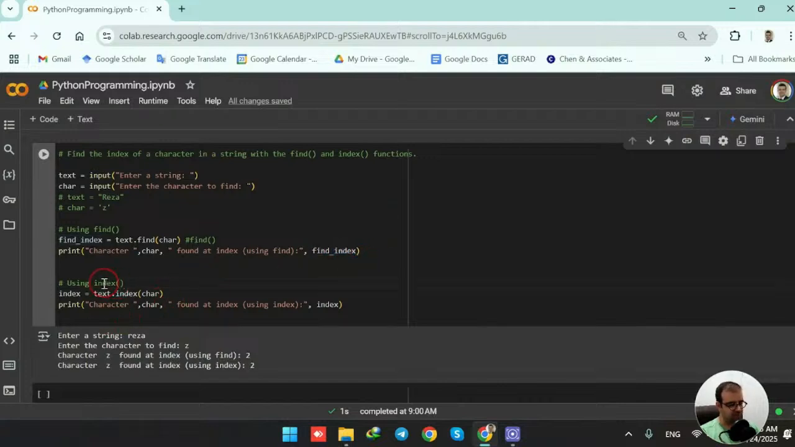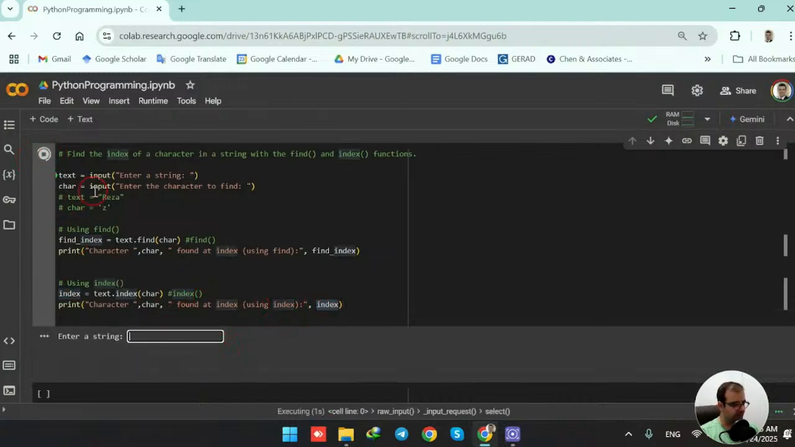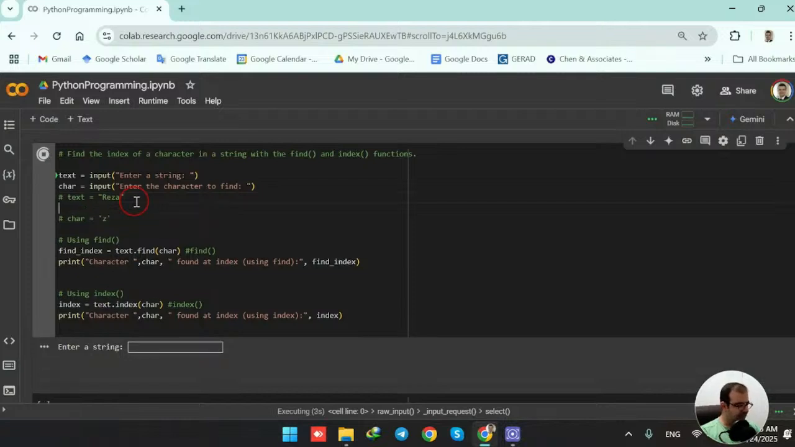Then in order to do the same thing with the index function, we type down the name of the string, text dot index function, and in parentheses, again, we type down the name of the character. So here is the char, and then the output of this is assigned to the index variable. Then we are printing out the index. So let me run the code. Before that, let me mention something else as well.